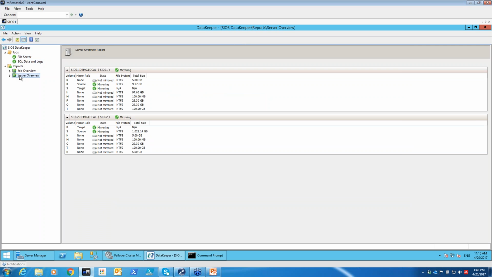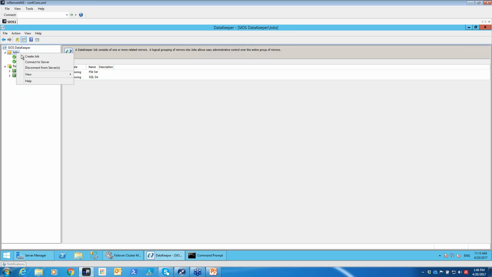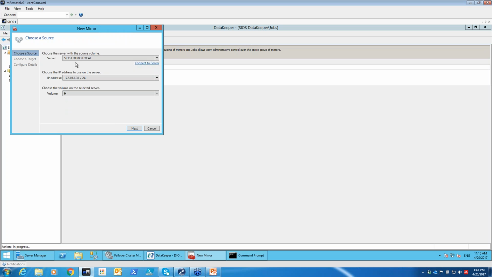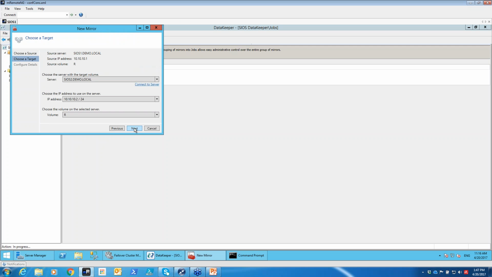So what I want to do is show you, we're going to actually replicate the R drive. And this R drive is just a locally attached disk on each node. Each node has another R drive attached to it. So we're going to go ahead and create a new job. It's a very simple process. You give it a name, and then there's this three-step wizard. Choose the source system, SIOS 1. Choose the network you want to use for the replication traffic. Choose the volume you want to replicate, and then click Next.